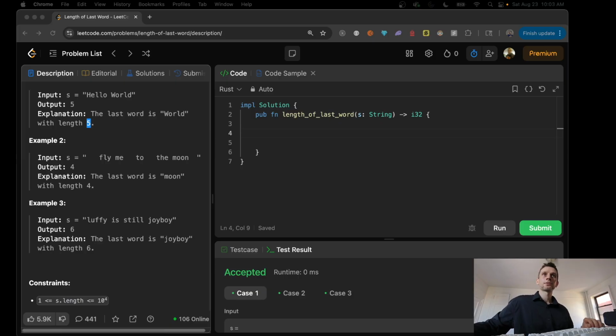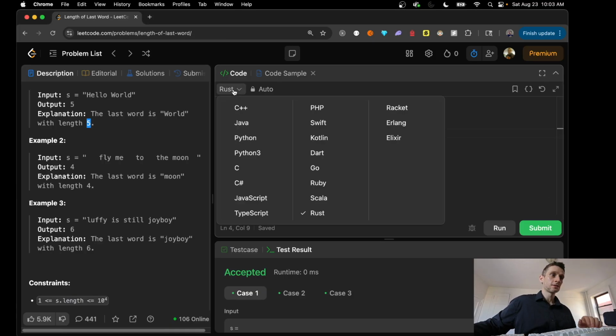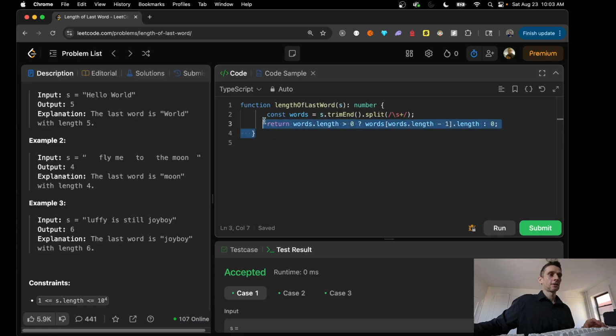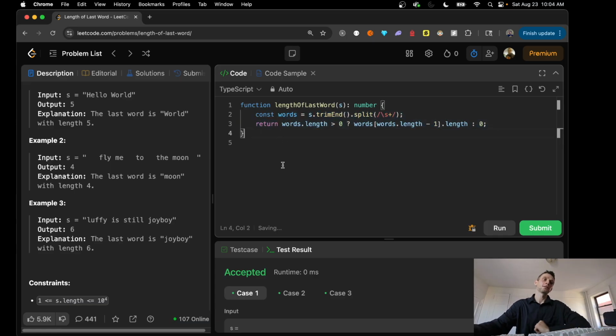I went through this and first did this in NodeJS, TypeScript. Even though I'm a massive Rust fanboy, I just find TypeScript to be a really nice, easy to read, easy to conceptualize kind of what's going on type of language.